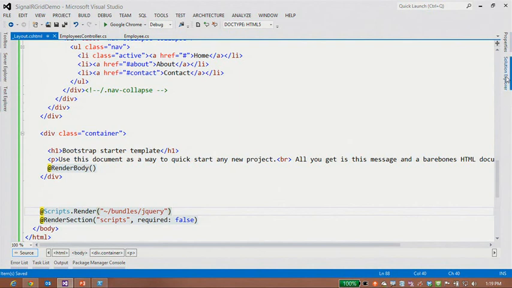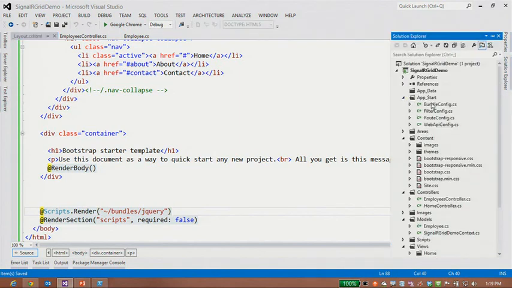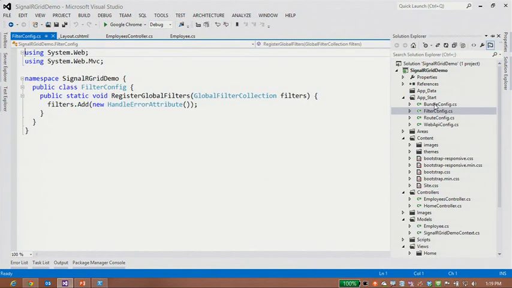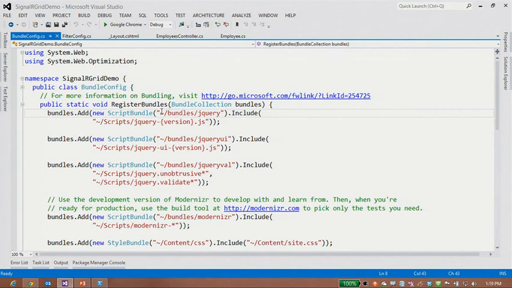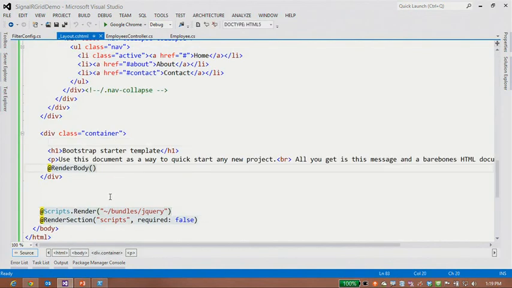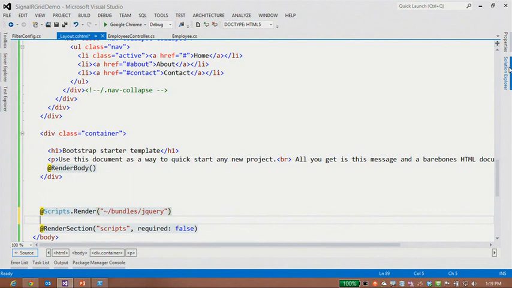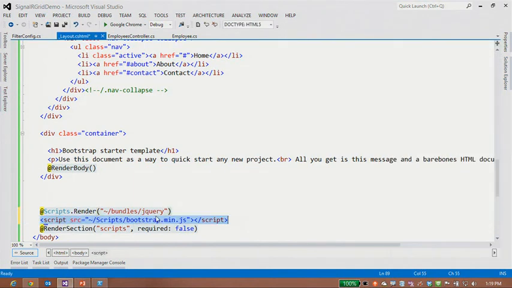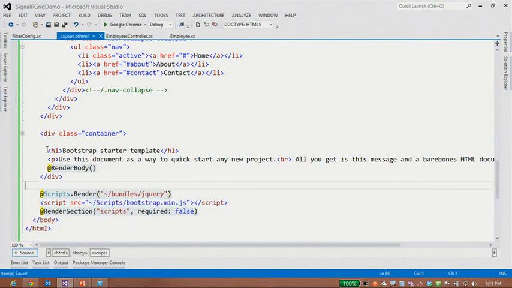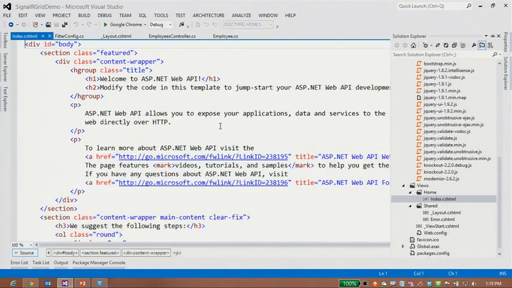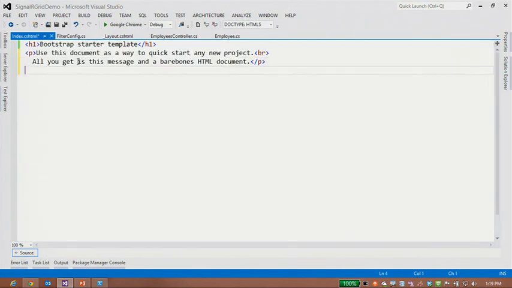For folks who haven't seen ASP.NET bundling, the configuration for these bundles actually lives under App_Start in this BundleConfig.cs file. And you'll see here that we're just defining the jQuery bundle as being the latest version of jQuery that is in your scripts directory. If I go back, I'm going to also just drag and drop a reference to Bootstrap.js from the scripts folder. Then I'll copy out this markup into index. So we'll go to index, remove all of this, and replace it with that.